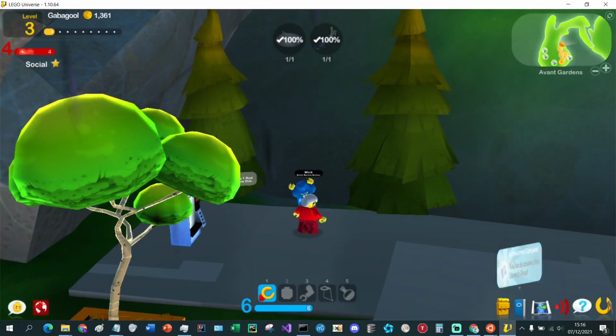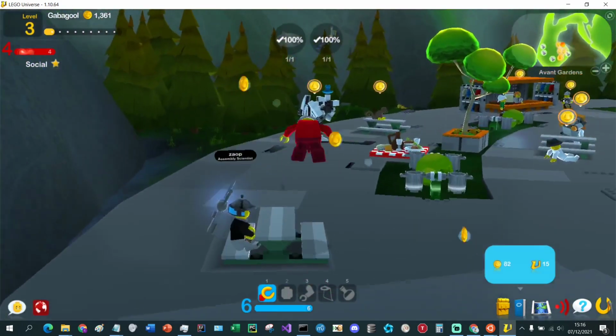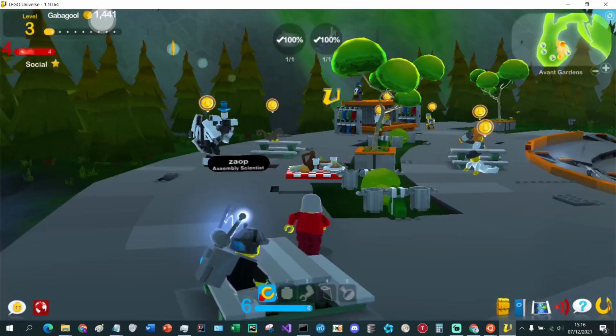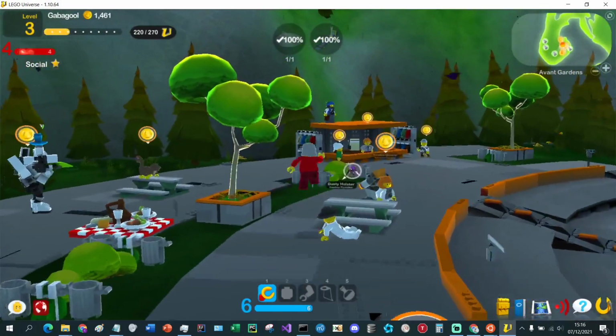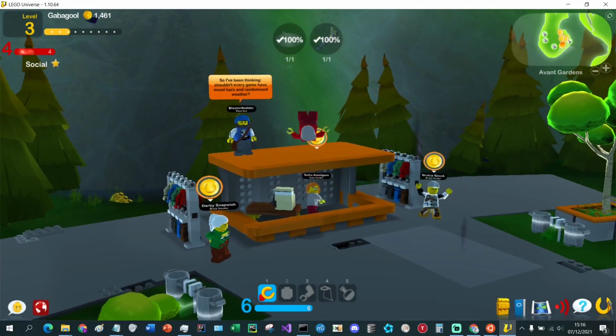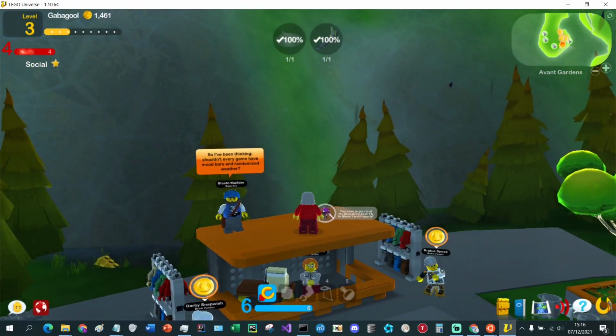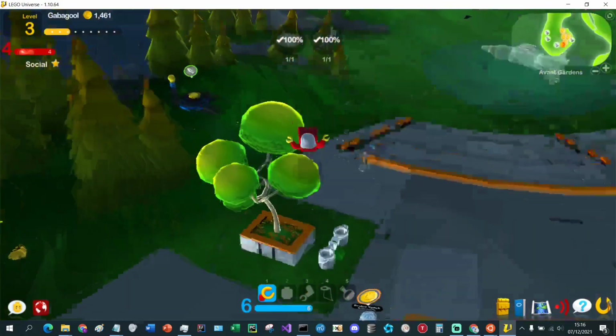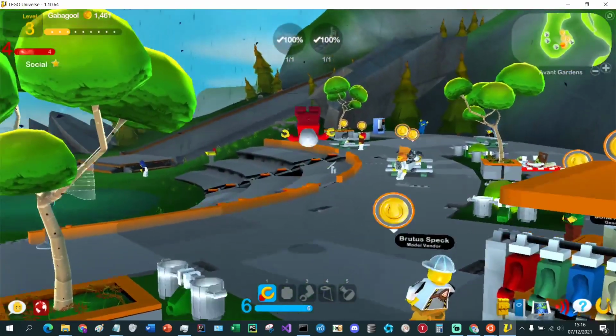We've got Mick, the Brick Master Broker, Zeop. This is kind of cool to just see people around here. Got Blaster. Mood bars and randomized weather. LU does not have that. You're in the wrong game, mate.